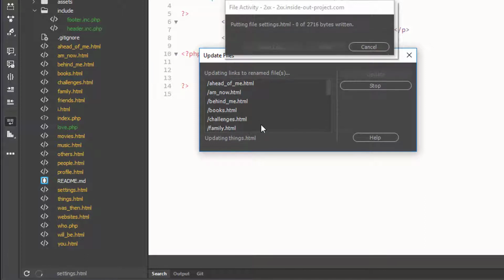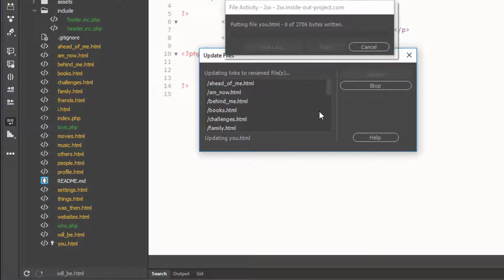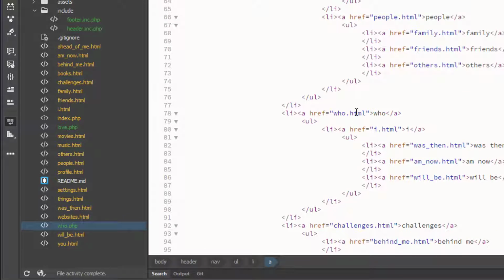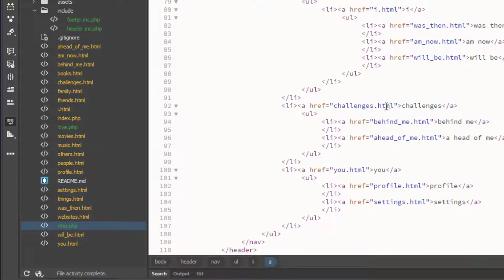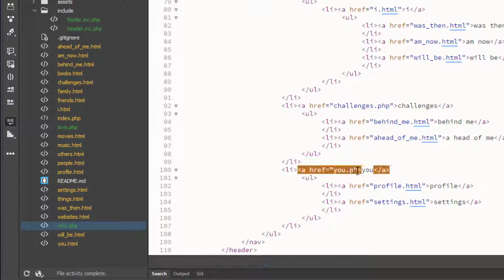It's just updating all the different pages and then pushing them to the server. And we can see now who is in green. So it's kind of nice working with it as well. You know, there's different things about the colors and stuff like that that can help you. We're going to update our who link in here. And while we're at it, why don't we just go ahead and do that to challenges and you, because we're just doing the top level.